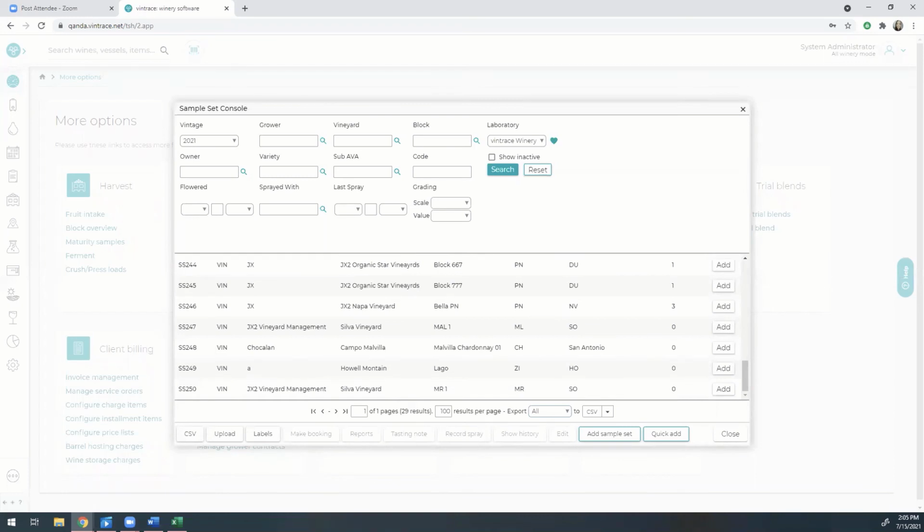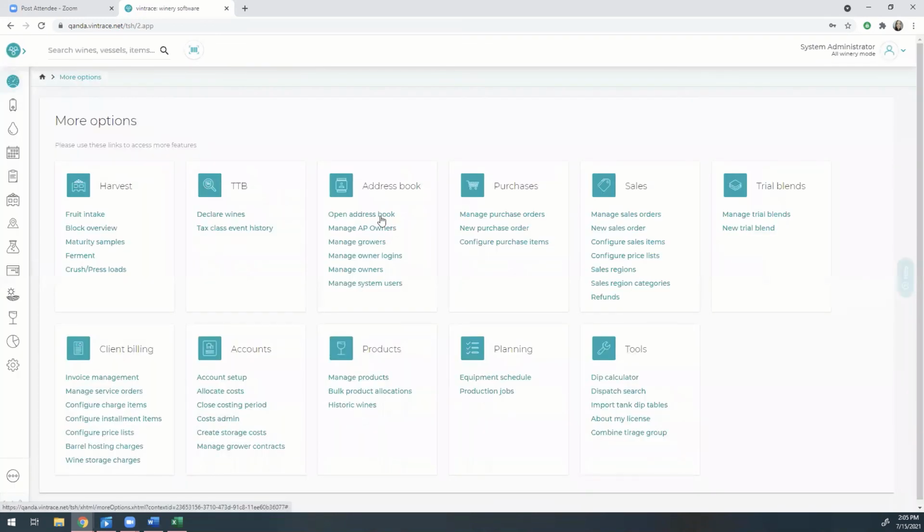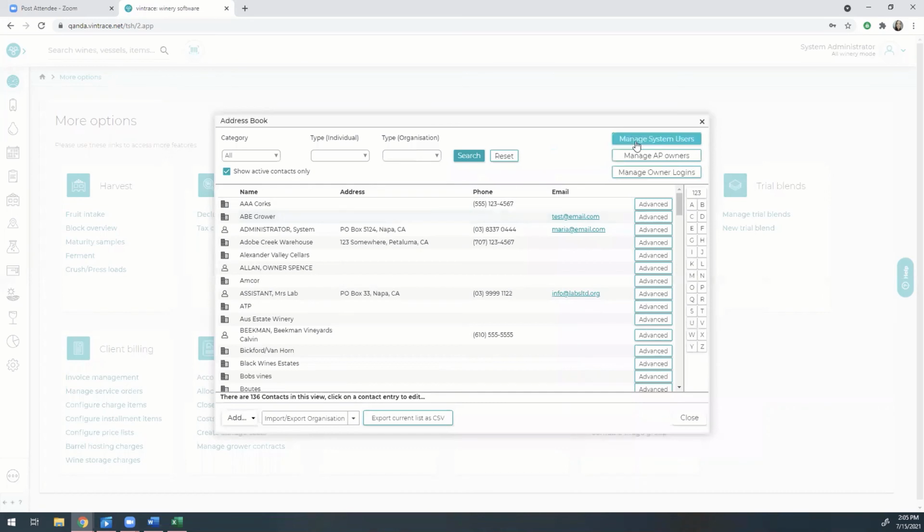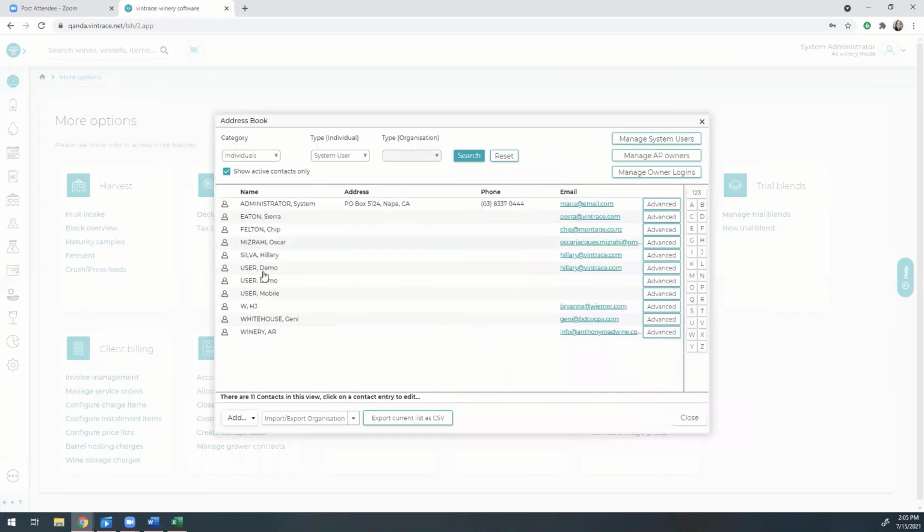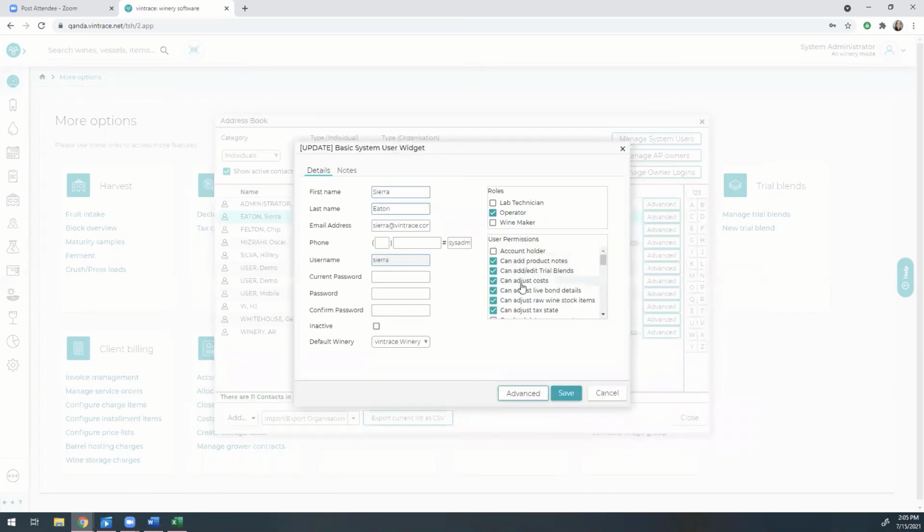You can still show view cost, but I believe there is another permission that asks you... you know what? Let me just jump in there. Why am I making this hard on myself? Open address book, manage system users, and let me go to Sierra's. So you can see, can remove this one, can adjust cost, and just leave can view cost.